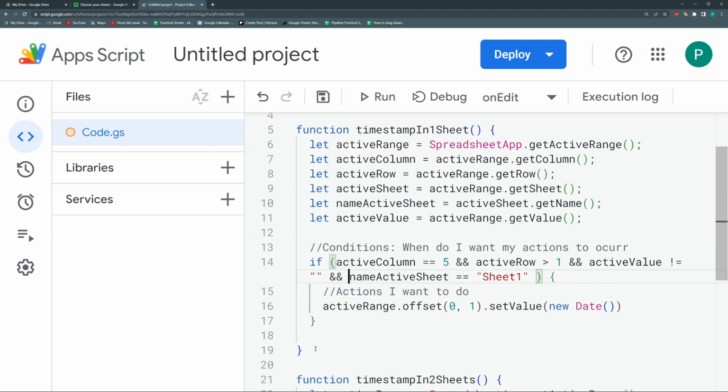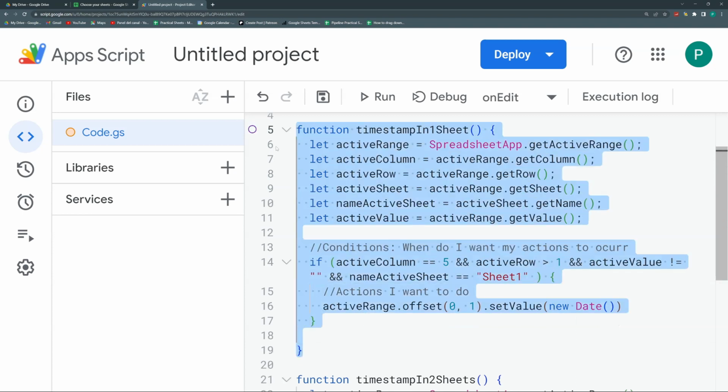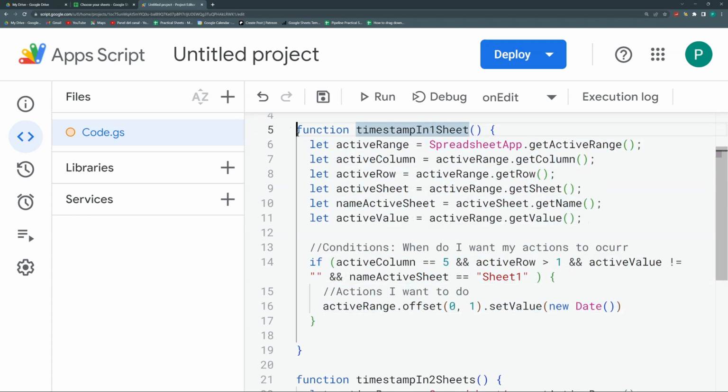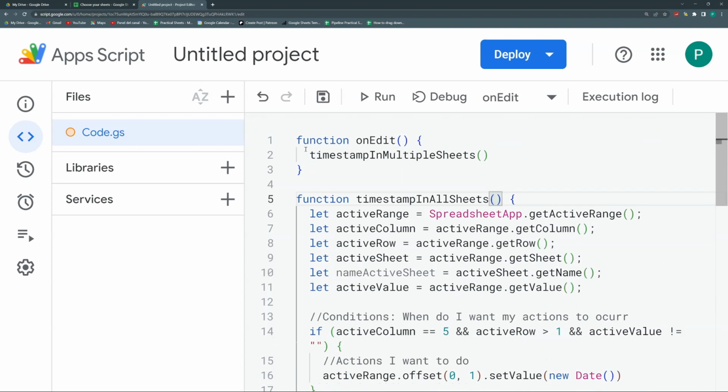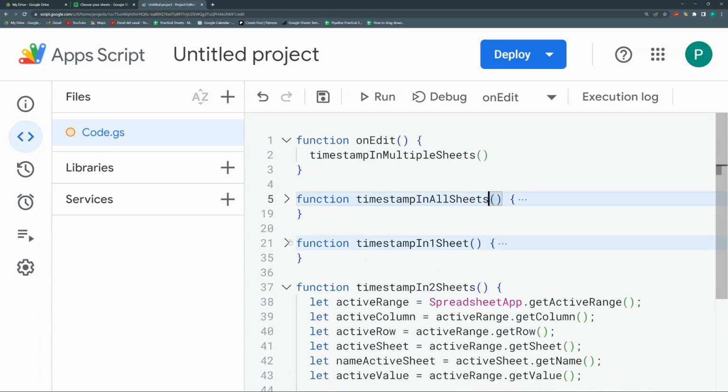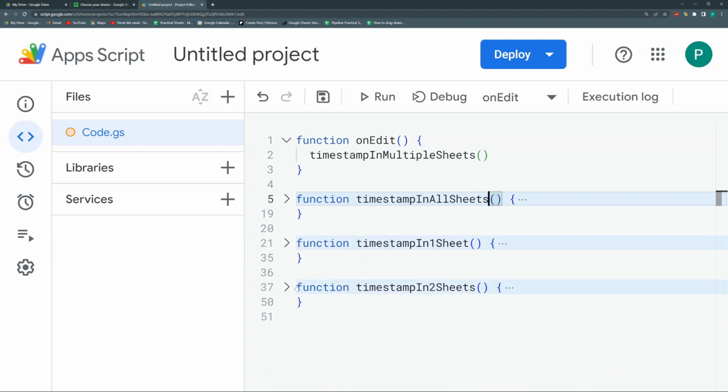And I'm going to do other that is in all sheets. You should know what to do there. Just remove the condition that refers to the sheet. That's it. Timestamp in all sheets. Okay, so we have 3 possibilities. Timestamp in all sheets, timestamp in 1 sheet, timestamp in 2 sheets.